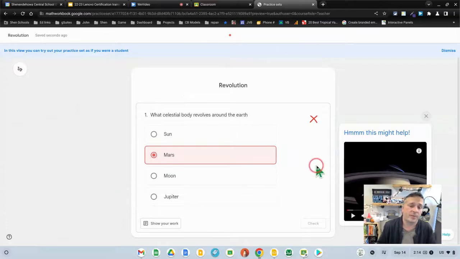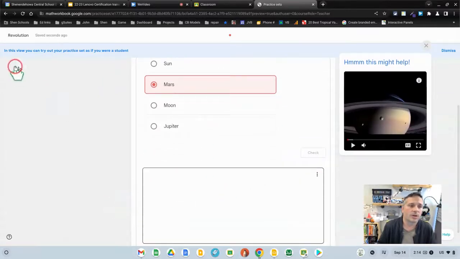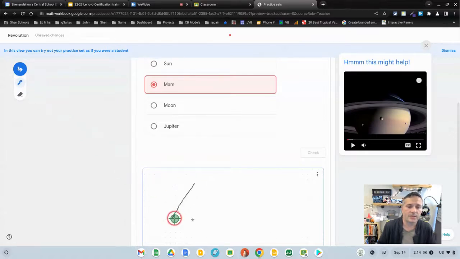Works really great with math. It works pretty good with science. Social studies and ELA, they're still really working on. You do have the option too down here of having the kids show their work, and they can use the scribble tool and the pen tool to then draw or write answers to questions down here. So it doesn't have to be all multiple choice.